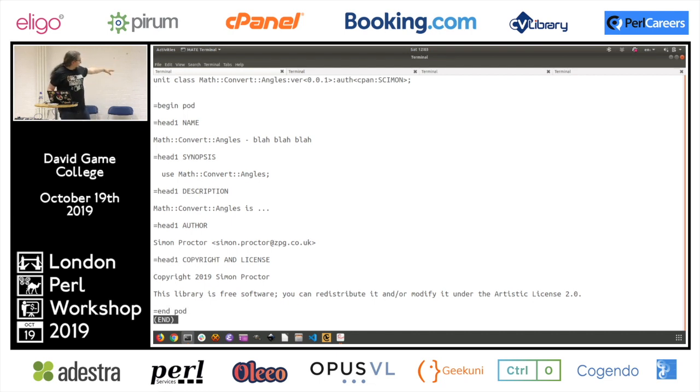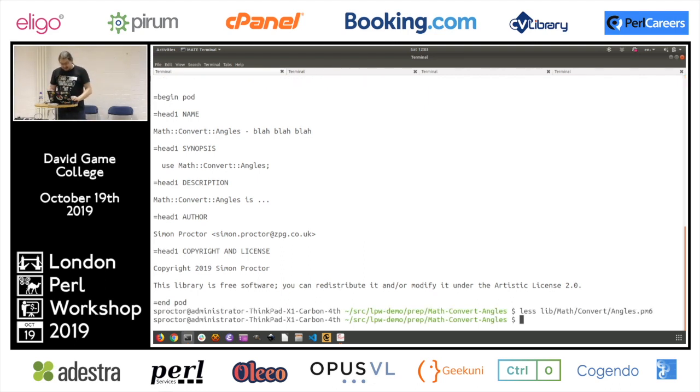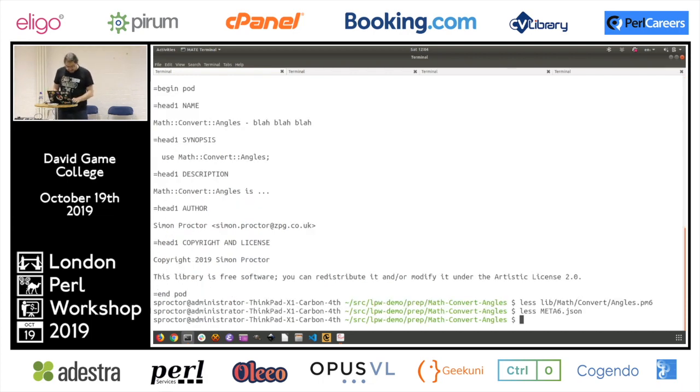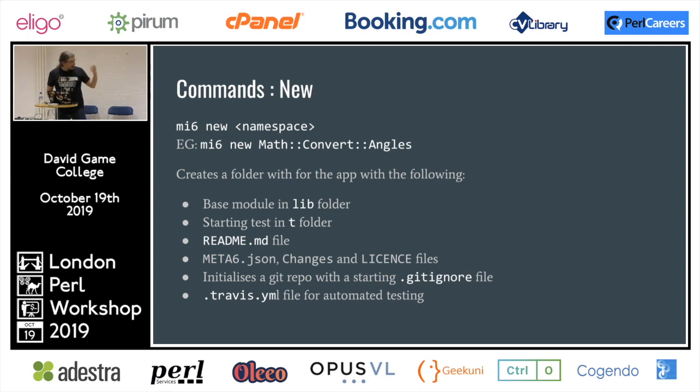And then it gives you some basic pod, which also converts over to the META6. I'll show you the META6 file. So this is the default META6 file, which is used basically to tell CPAN and Zef how to do stuff. And this was, like I say, all automatically created. I'll go back to the slides. Yeah, so as I say, base module, test file. We've got a README file. The README file is markdown because that's what most people use nowadays. It's automatically generated.